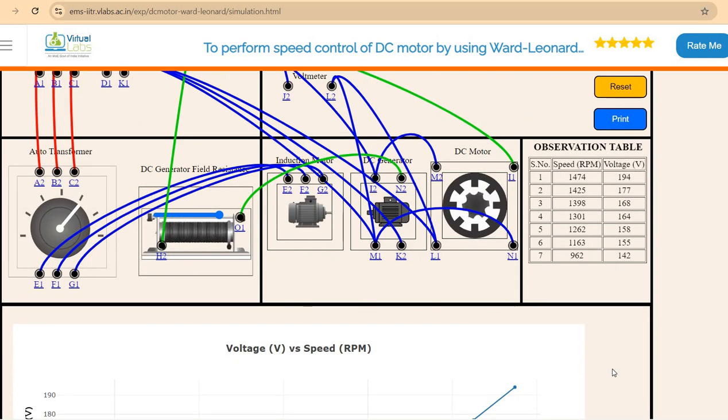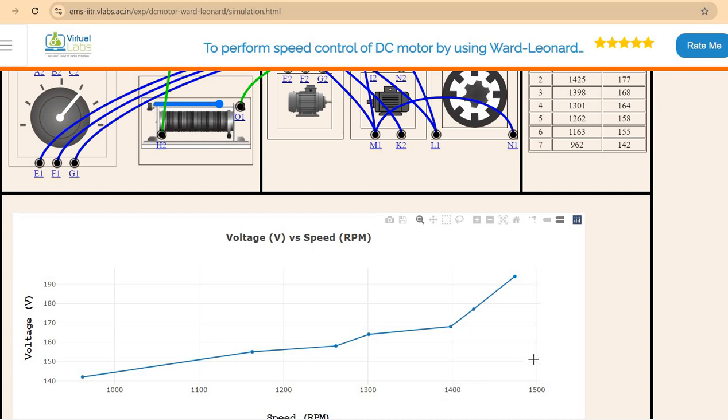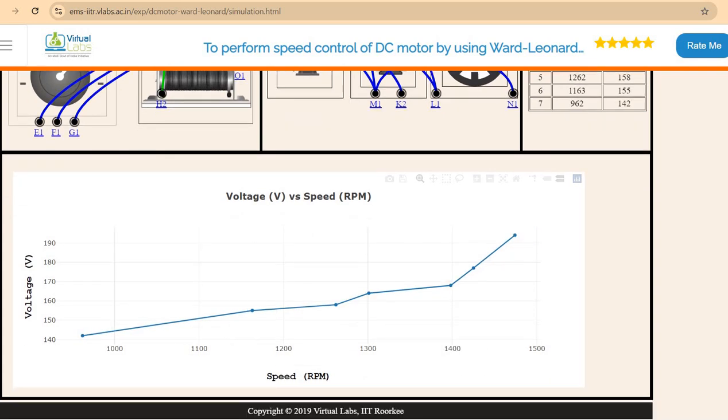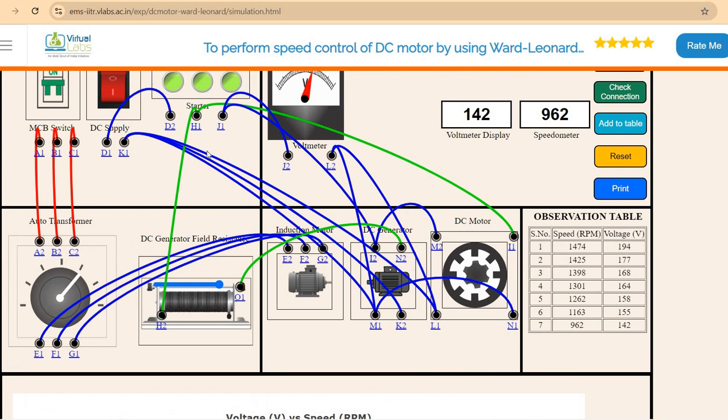So enough, and this is the characteristics. This way you have the voltage versus speed characteristics. This is the observation table, and this is the connection diagram. So this is the Ward-Leonard method.